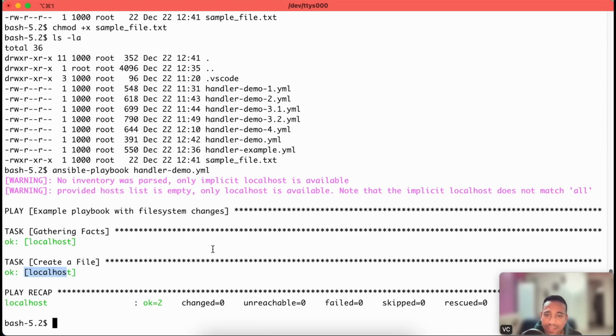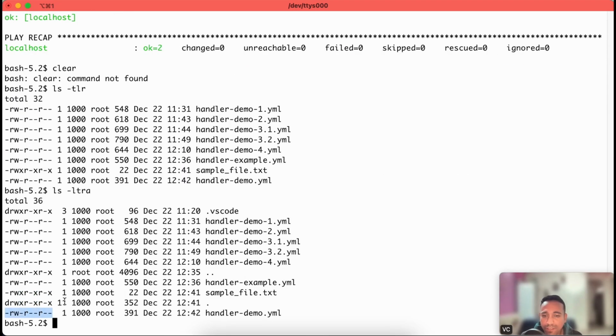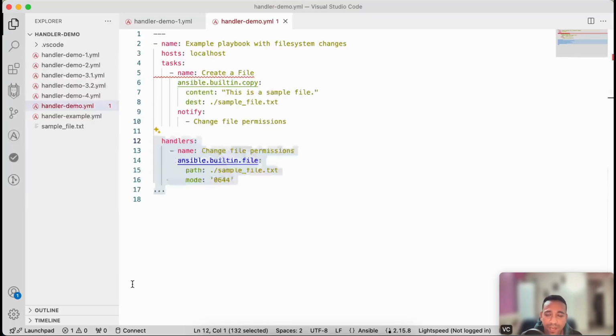The reason why again is simple, because the file already existed. In my task, I don't care about the file permission. And if I do ls -ltr again you would see the file permission is 755. So this is one example of calling a handler and how it relates to the change. It only gets called when there is a change, and then this notification will be sent to the handler.